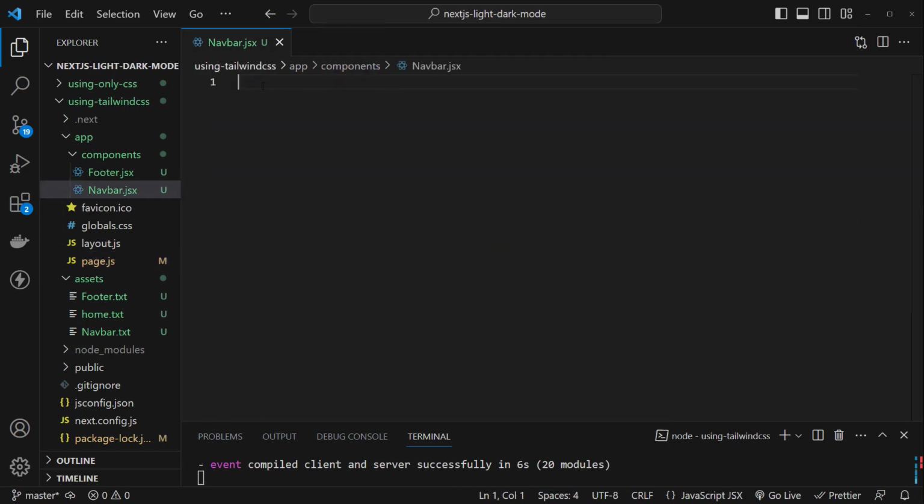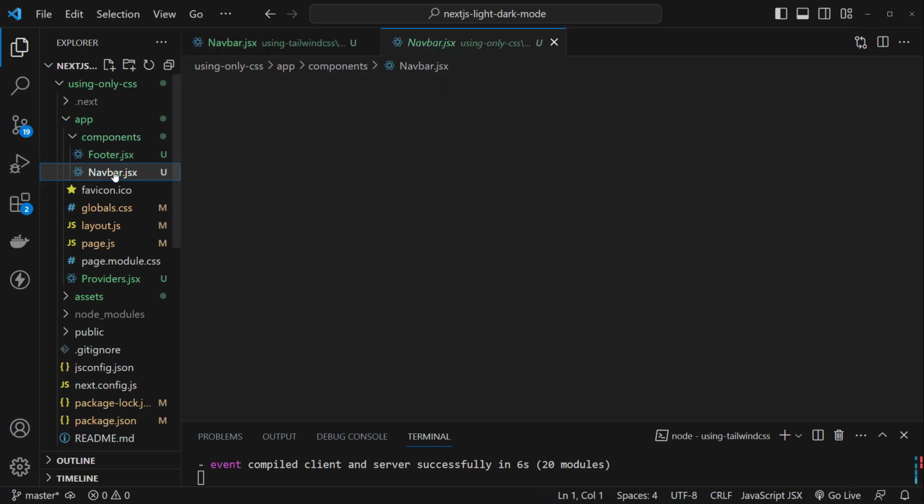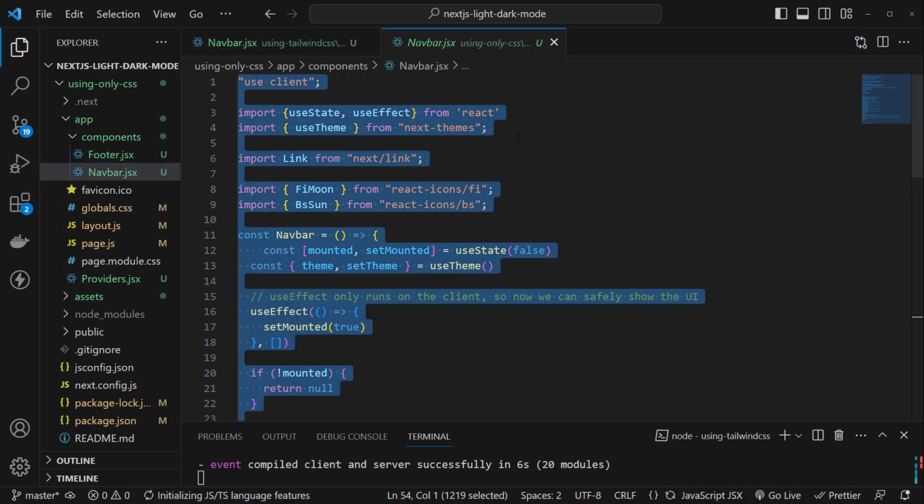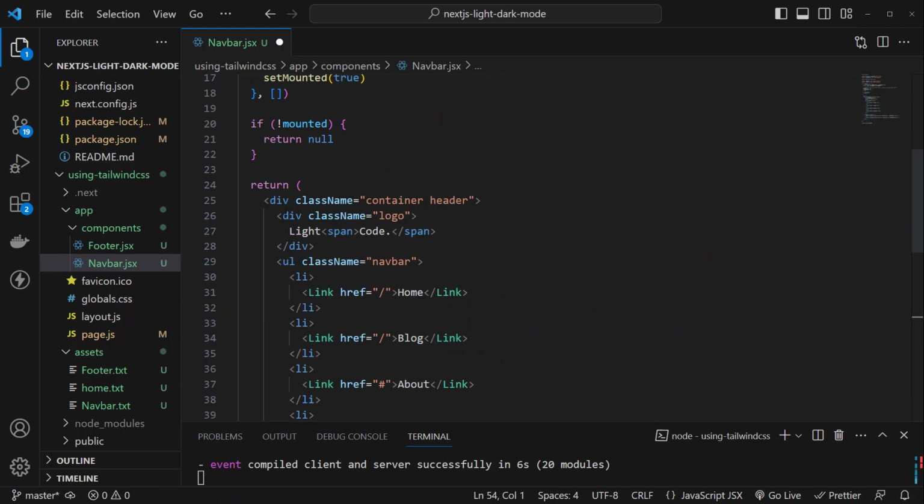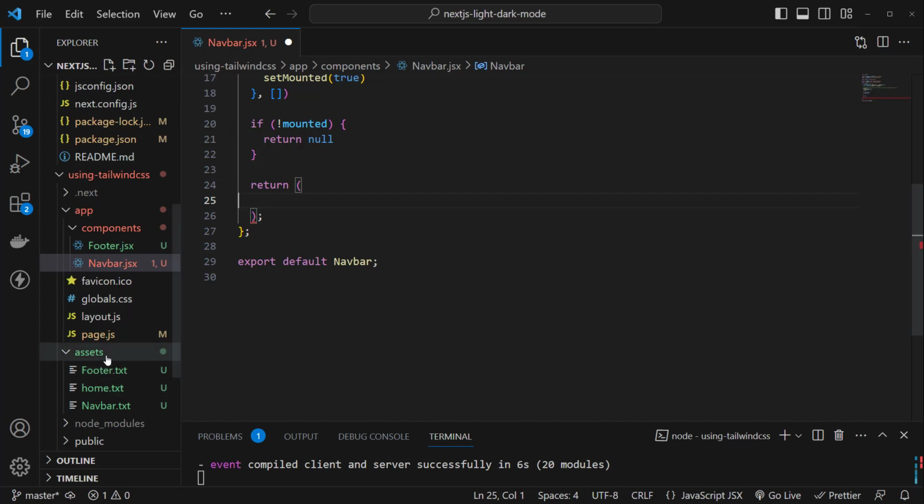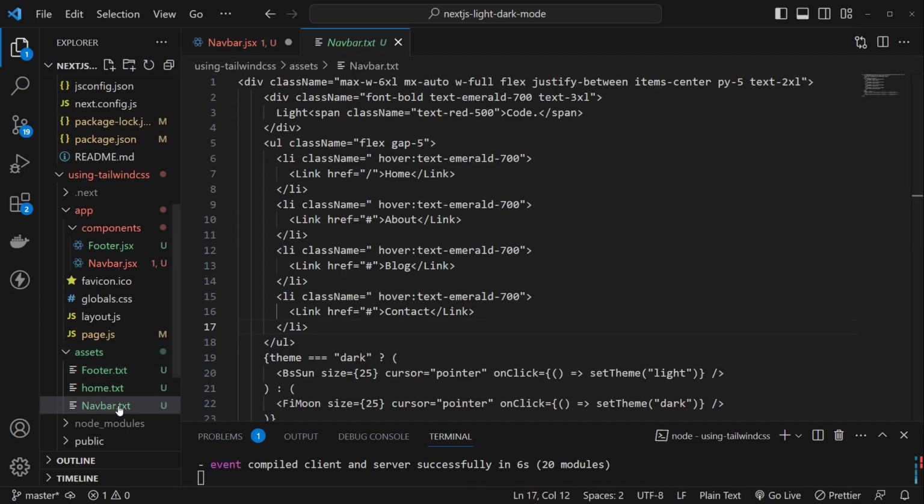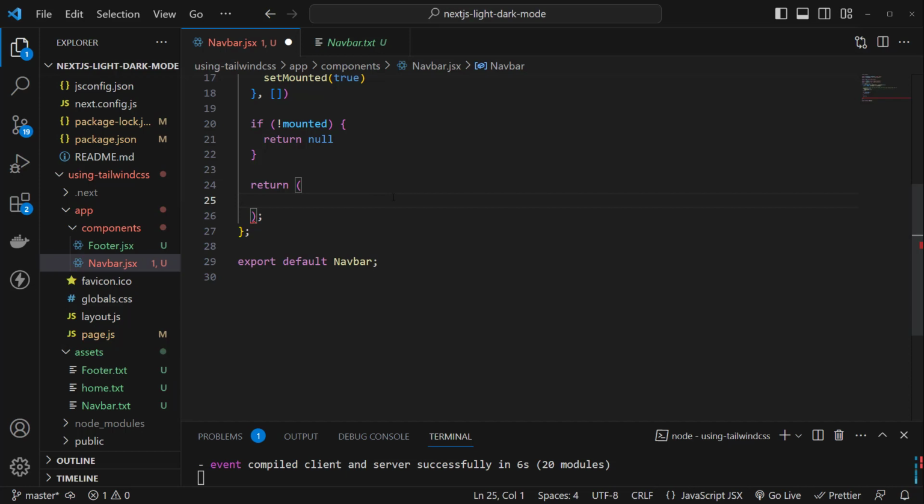And for the navbar.jsx file, I will switch back to the first application, that means using only CSS, and then the app folder, components folder and then navbar.jsx file. Now copy everything from here, close it up and paste it right here. I will scroll up. Now we want to change this div because in here we used only CSS. So let's remove this div. Let's go into the assets and navbar text file. I'm going to copy everything from here. Let's go into the app and then the navbar.jsx file and paste that div right here.